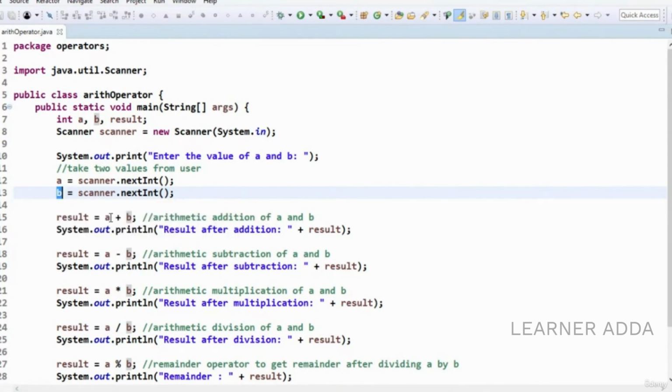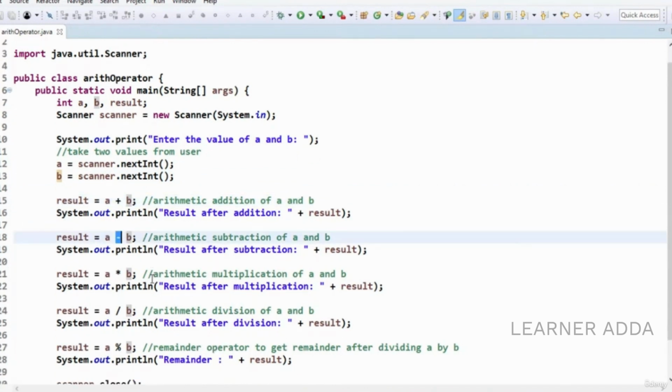And now we are doing this addition. The addition operator is plus, the subtraction operator is minus, the multiplication operator is star, and the arithmetic division operation is forward slash. Here we have the remainder operation, the modulus, which we write as percent, and in this way whatever results we get are printed accordingly.